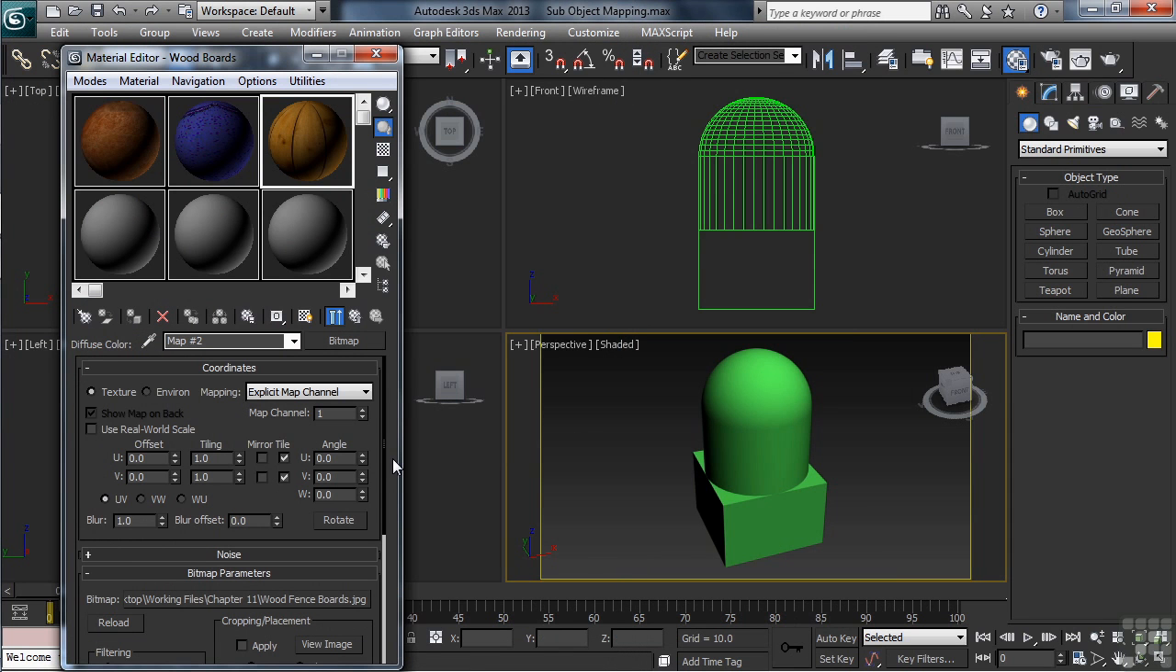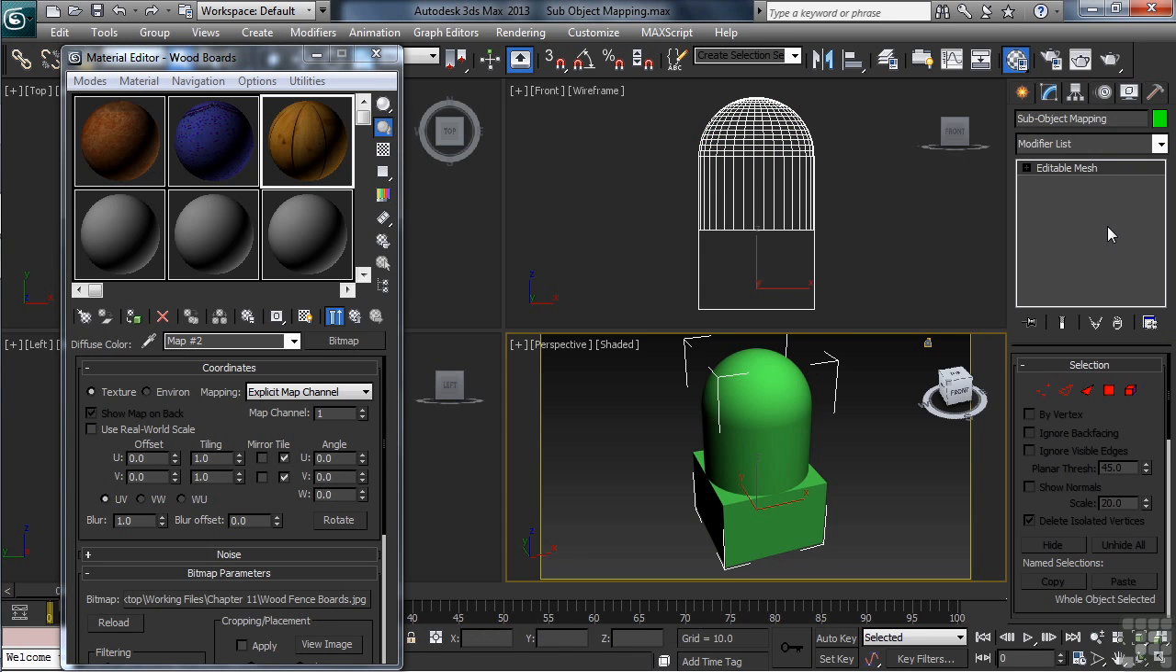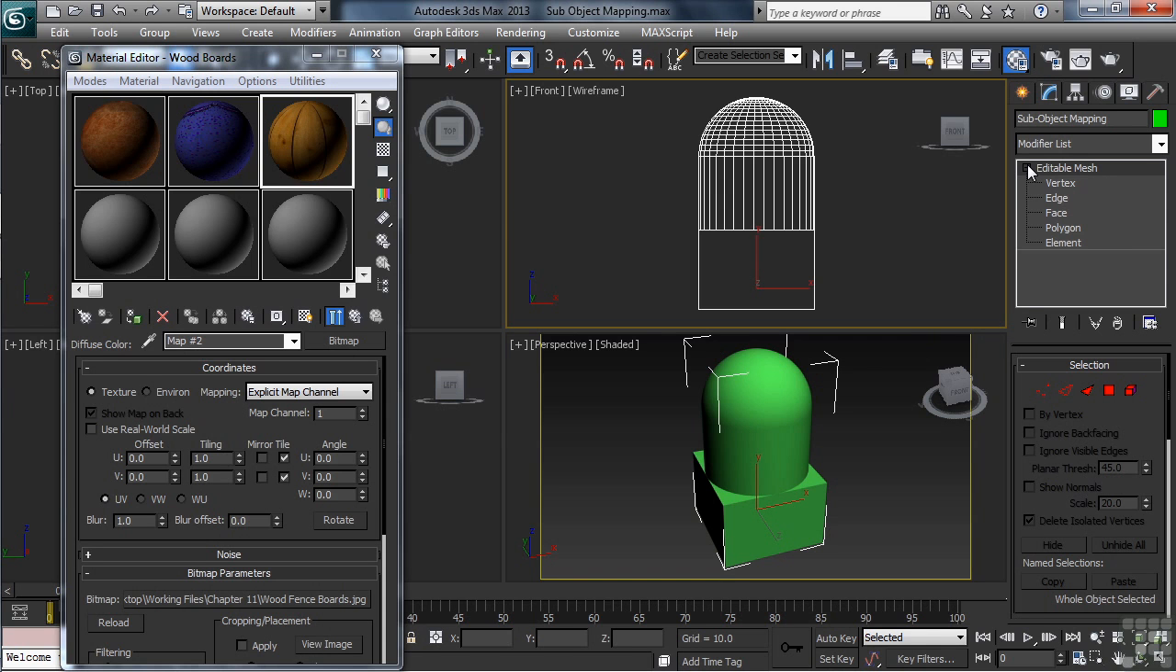Okay, with all three materials now built, let's apply the brown material to the top of our object, the part that kind of looks like a dome. Let's select the object, then head over to the modifier stack on the right-hand side of the interface. In the stack, we'll open up the editable mesh entry going down to the polygon level.